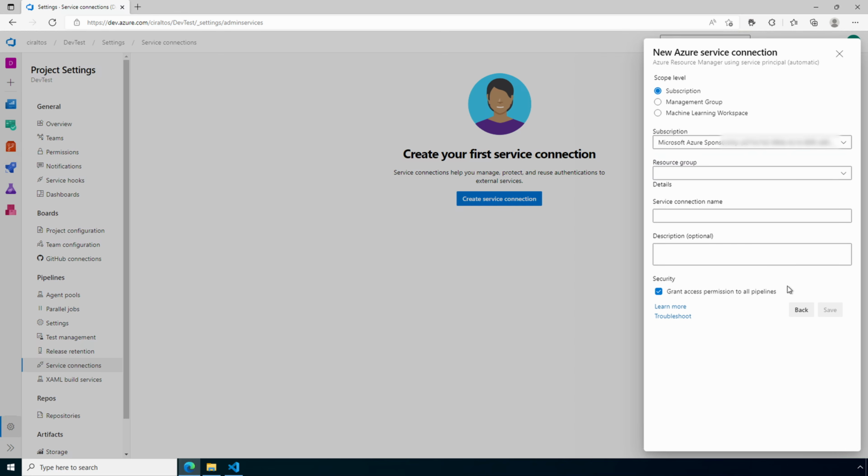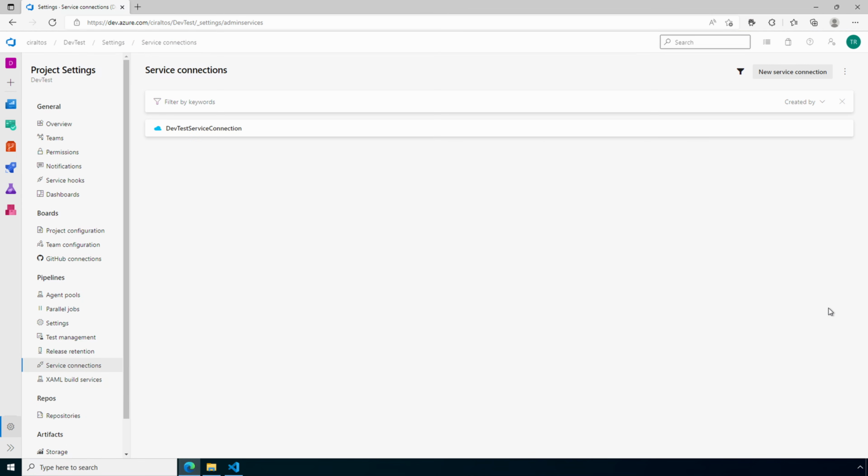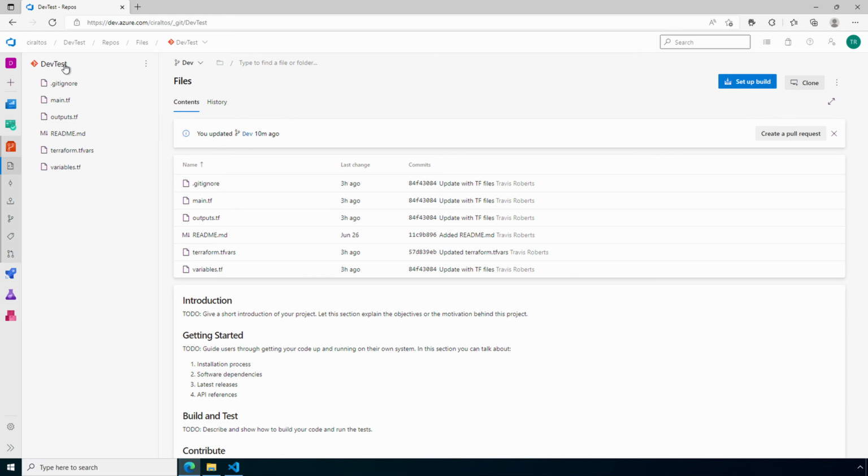Verify you have the correct subscription added. Leave resource group blank. We need to scope this at the subscription. We can give it a connection name. I'll call this one Dev Test Service Connection and click Save. That finished. Now we have a service connection for our project. Let's go back to the repo and create the pipeline.